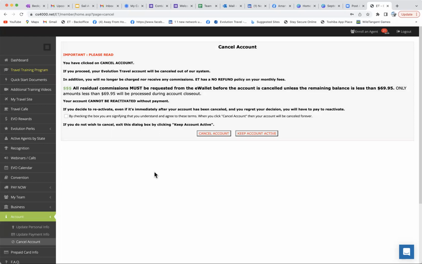It's not an overnight ordeal. So just remember that. And again, you're also going to go into that quick start document. There is a cancellation email. It is membership@myevolutiontravel.com. So if you want to do both, you're going to cancel your account and send them an email asking to refund your money if you're canceling within the first 10 days.